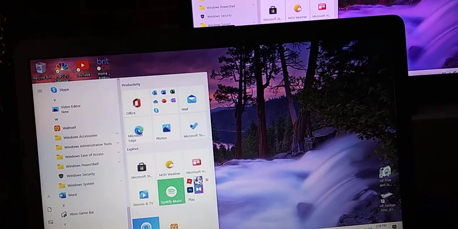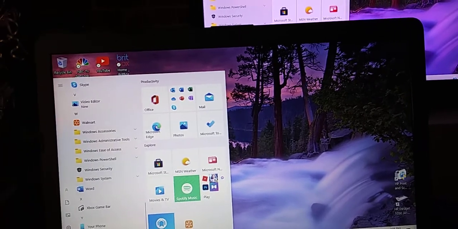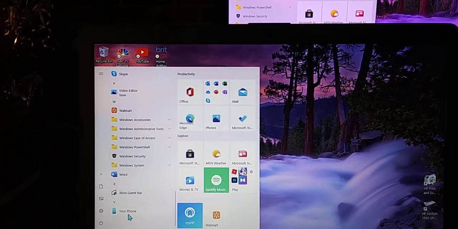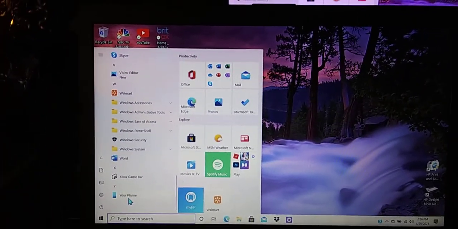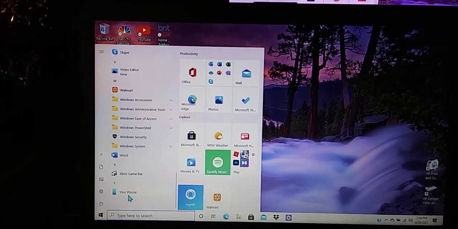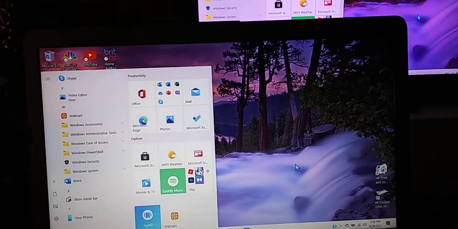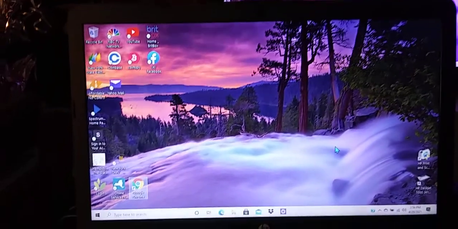And you can hook your phone up. I think you can do that on the Dell as well. You can hook your phone up and talk from your computer, which I probably would never do anyway.